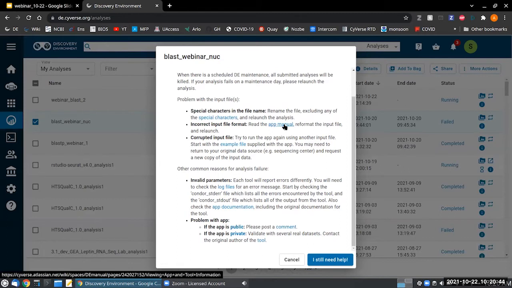Please try them. One of those is that there are special characters in your file names. Something a lot of people aren't aware of is that on the command line, you can't use special characters. So dot, dash, and underscore are usually acceptable, but things like spaces and exclamation points and slash marks don't work. So that's always something to check. You can check your input file format, check to see if your input files are corrupted, check all your parameters. This will direct you to some of the documentation.